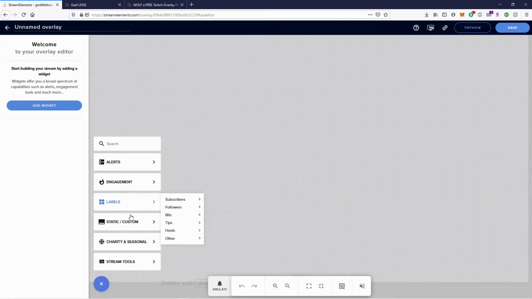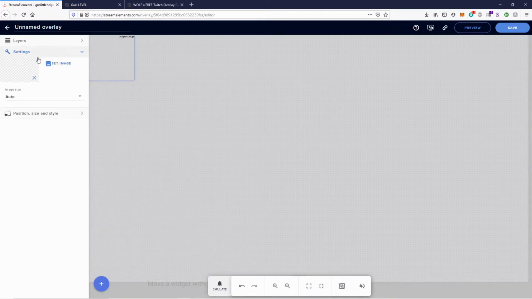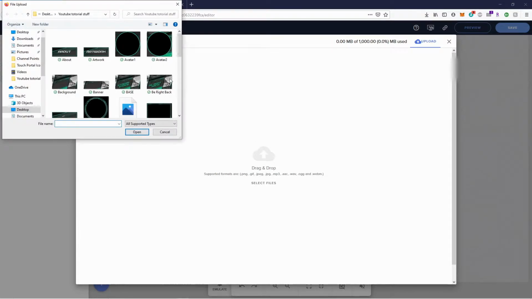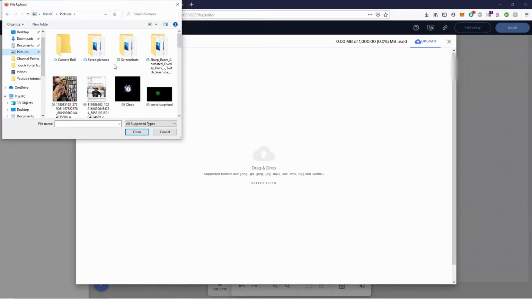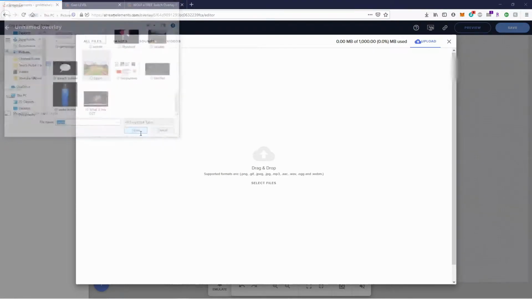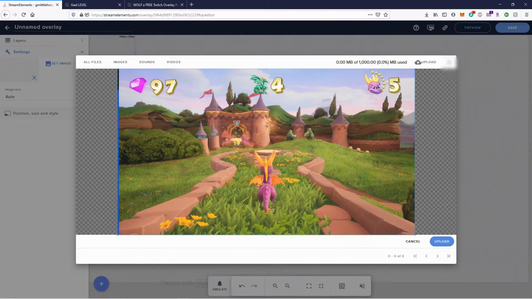Now, because we are going to be doing this for a specific game, the first thing I'm going to do is go to static image. Click set image over here. We don't have anything to pick from, so we're automatically in this upload tab. I'm going to click here and it's going to take me to your standard find a file thing. I think it's in pictures somewhere. Here we go, Spyro. Open. All right, this is what we're going to use.